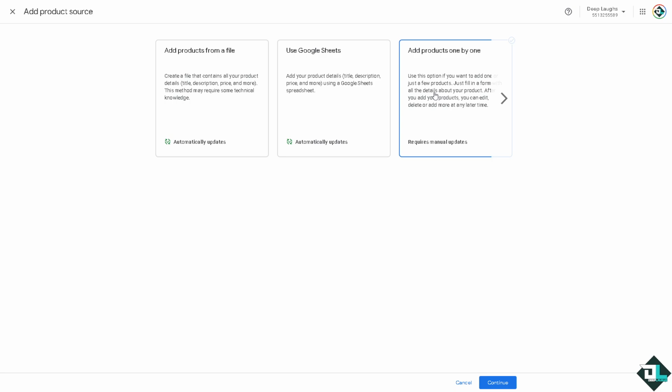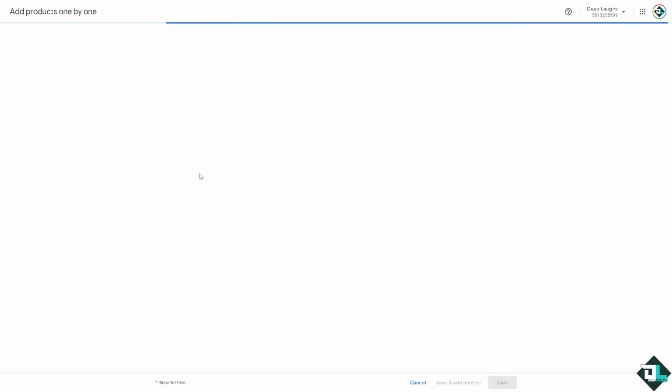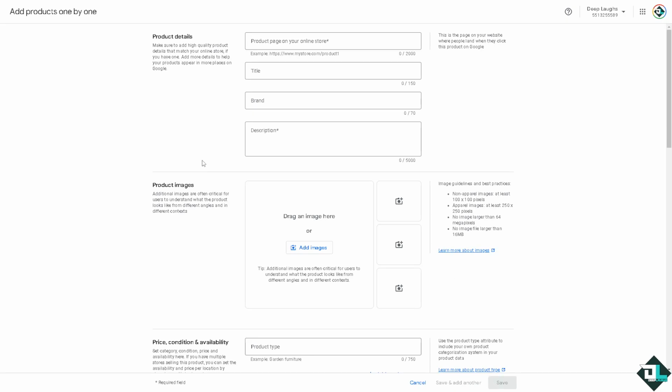All right, this option is very easy because you just have to fill in a form, all the details about your product, and after that your products you can edit, delete, or add more at any later time. All right, so let's click this and click on continue. We would be forwarded to this new dashboard wherein we can put in the product details. Now I'm going to add a product page for your online store. All right, you can put in the brand. For example, this is going to be Deep Laughs.